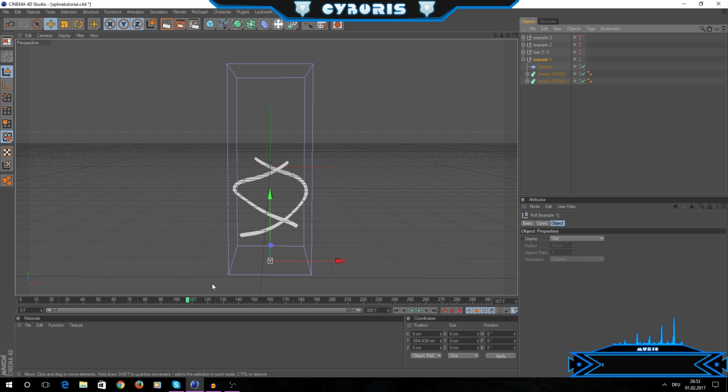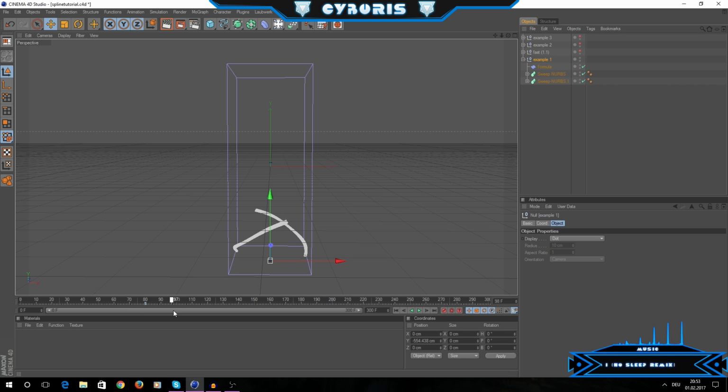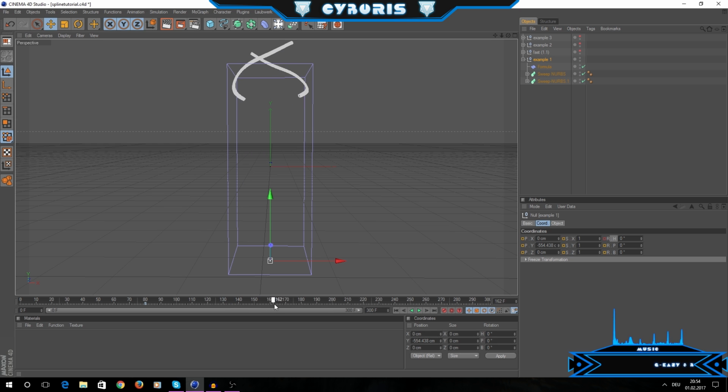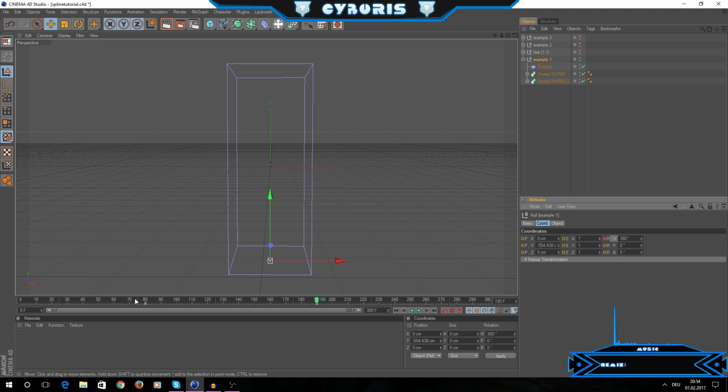One thing you can do now is just go to a null object, select it, keyframe it at the start of your animation. Or basically, you only need to keyframe this angle, or if you have horizontal splines, you know, from left to right, you can keyframe the P angle. So then go to the end of your spline animation, which would be here in my case, and do a full 360 rotation.